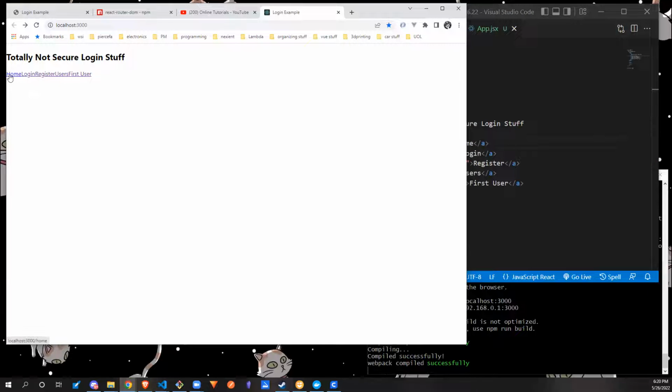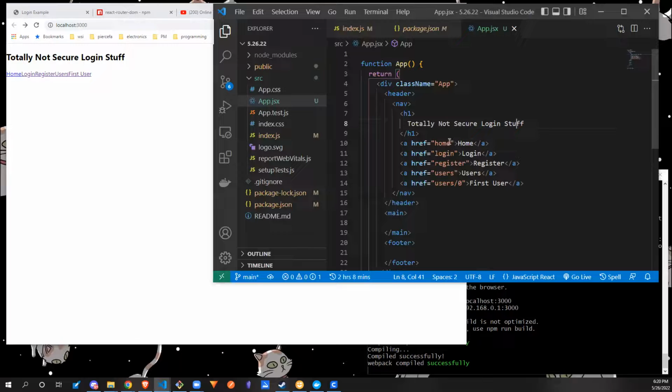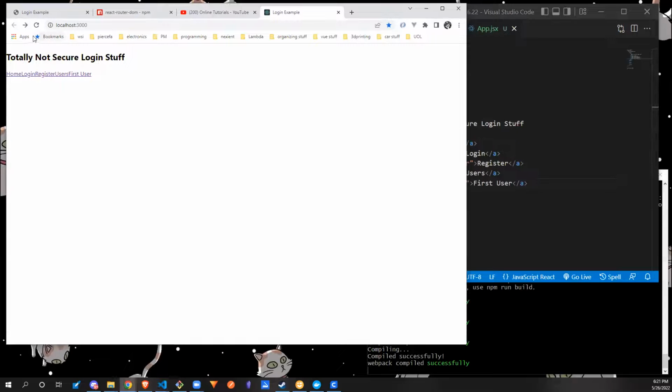Here we go. And we're just going to make this so that it goes to slash. So we might do slash login, slash register, slash users, something like that. So if I refresh and I look at home, it just goes here. If I go to first user, it goes to users 0. Home just goes back, users, register, login, right?